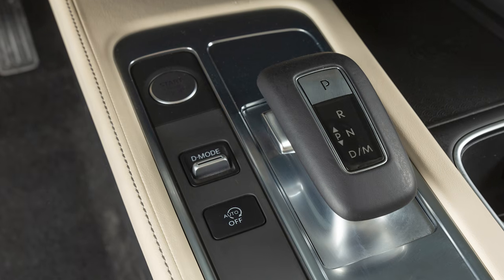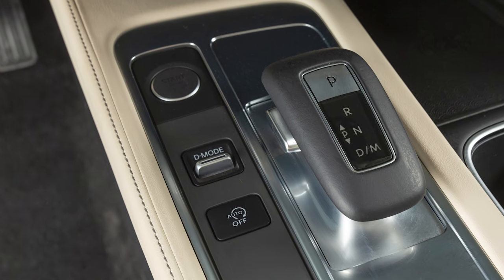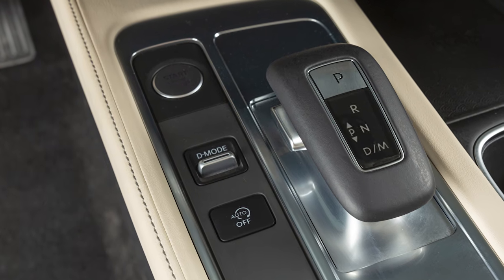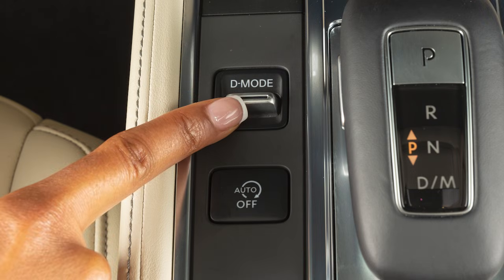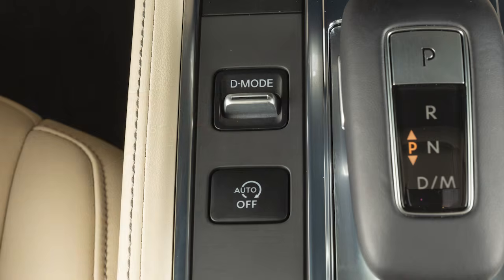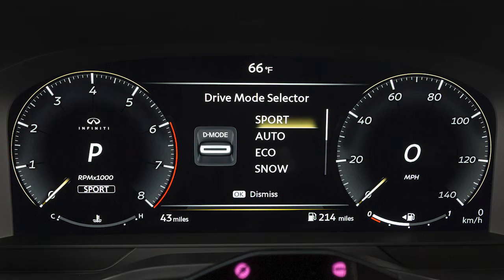The Infinity Drive Mode selector allows you to optimize vehicle performance by selecting the mode that best suits the conditions and your driving preference. Push the Infinity Drive Mode selector up or down. The mode list will appear in the vehicle information display, and you can select the mode.